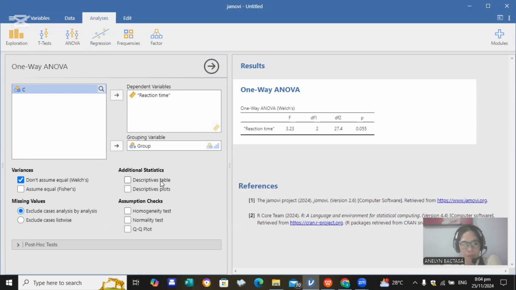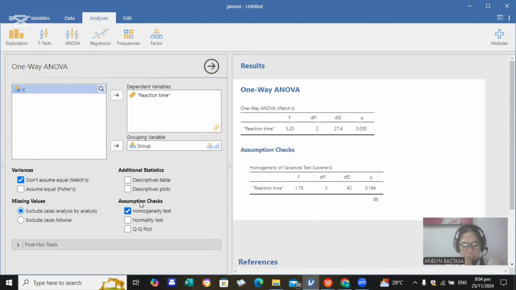We will just check the homogeneity of variance, so we can enable the homogeneity test. This is under the assumption checks. After that, as we can see, we have here the results of the assumption checks. We will first interpret the results in our one-way ANOVA table. The ANOVA table shows the F statistic and the p-value. As we can see, our F statistic is 3.23 and our p-value is 0.055.